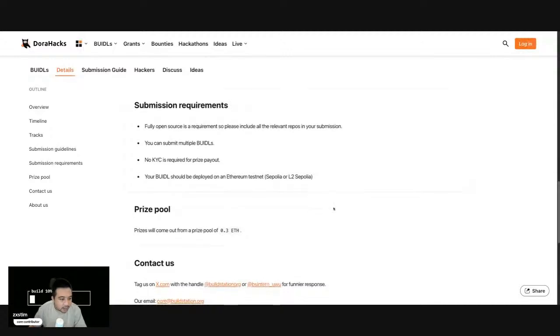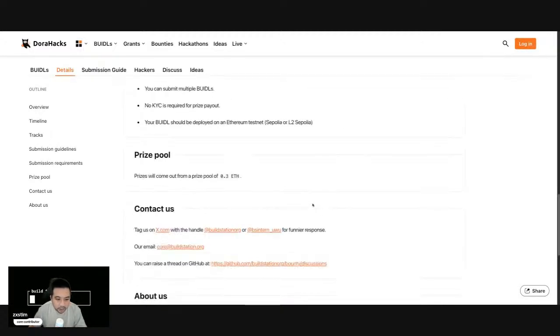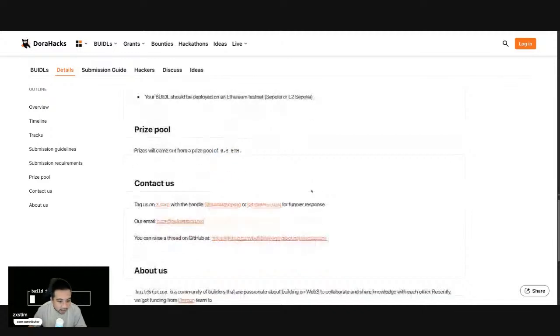Prize pool. Prizes will come out of the prize pool of 0.3 ETH. That's going to be the prize pool. And yes, everything is going to be paid out in ETH. There's no equivalent. We're not going to do any USD conversion and stuff like that. This is the amount of ETH we're going to pay you, and that's it. It's going to be the same from beginning to end. So if ETH goes up, you're happy. If ETH goes down, too bad, I guess. Yeah, we're all in the same boat.